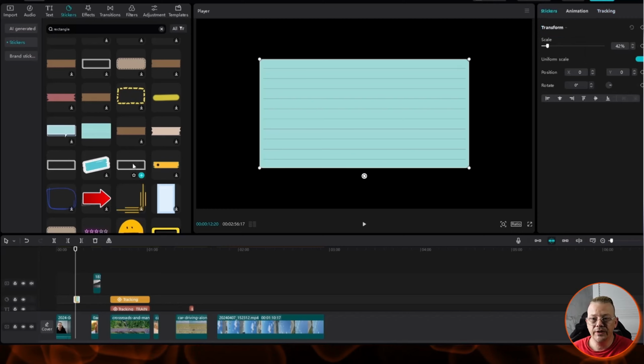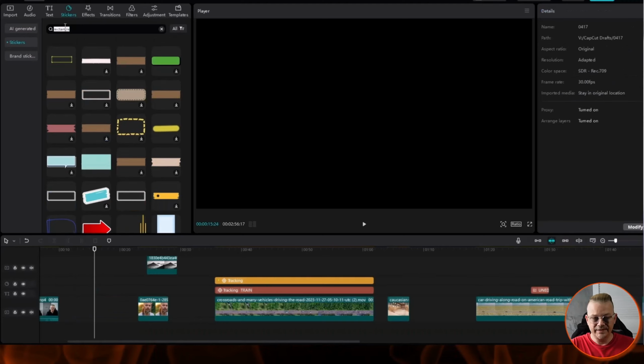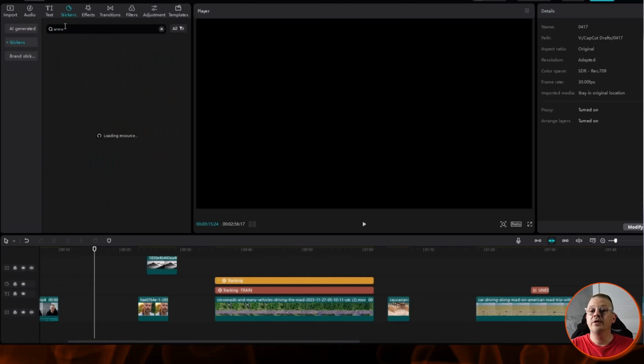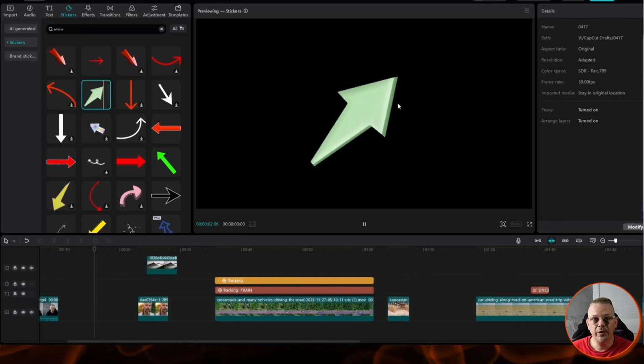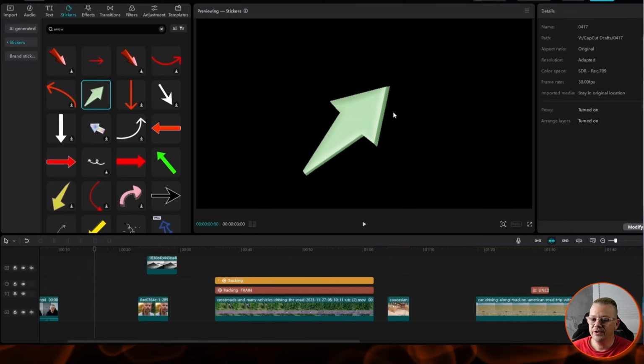So when you're looking for stickers, you can't just say, well, an index card looks good and okay, it's green, I can change it to purple. As I said, some of these things are animated. Let's go look at arrows. And if you hover over them, you'll be able to see if they're animated. As with all the other media assets, if you click on it, it'll show it in the preview window so you can see what it looks like.